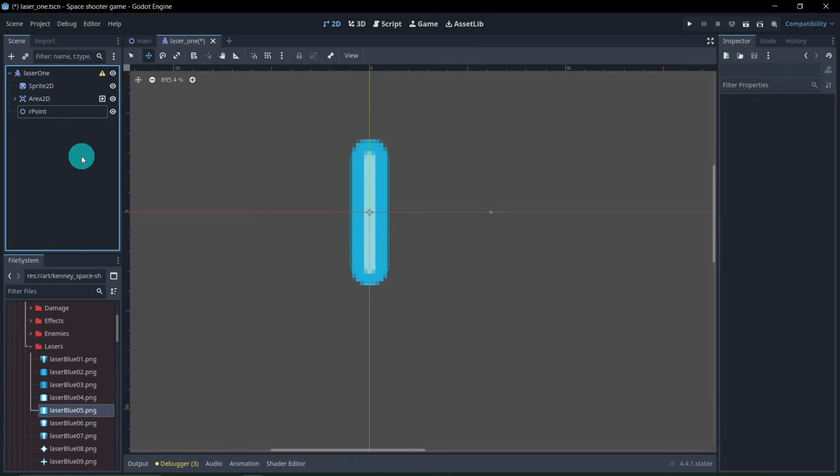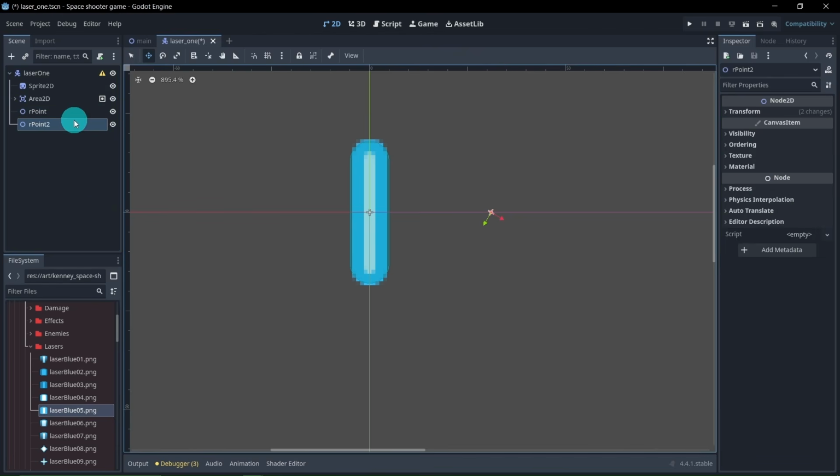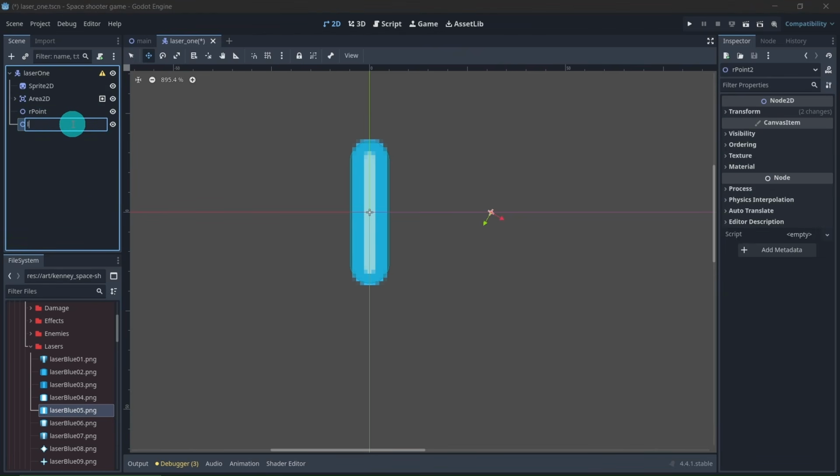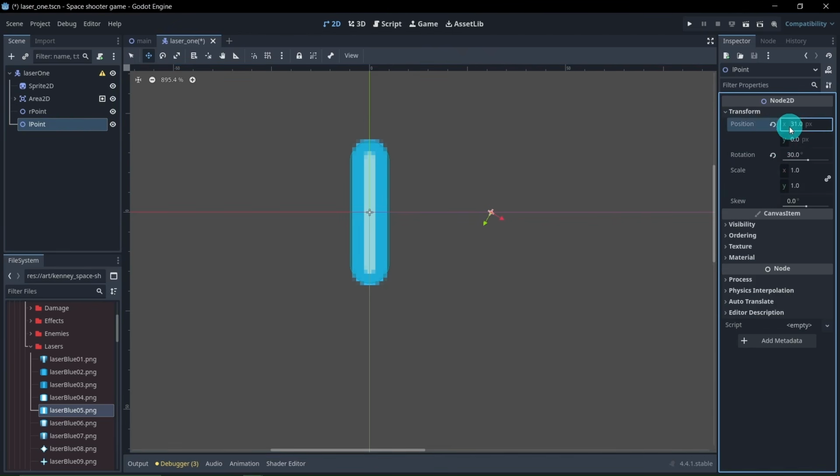But now we need the L point. So I'm going to take our R point, Control D, rename it L point. And then we're going to go to Transform. Now we know we're on X 31. So let's make this negative 31.